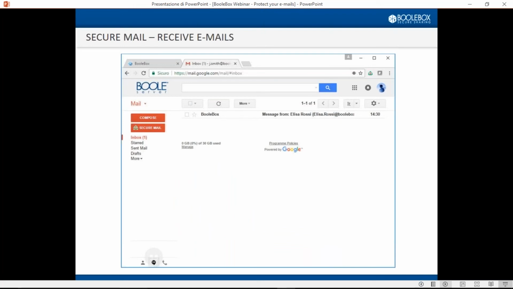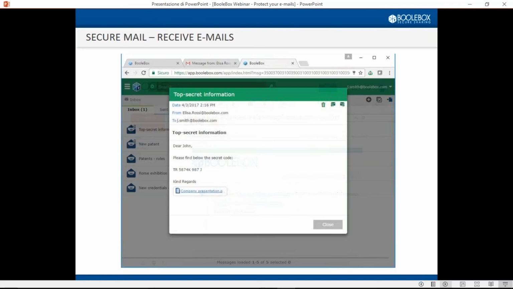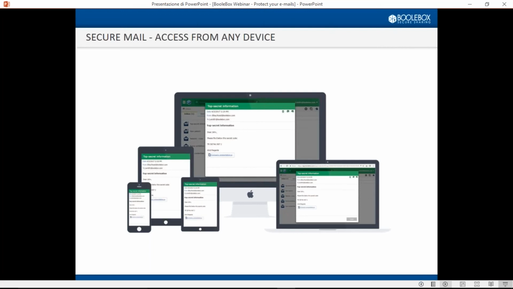The recipient will automatically receive a notification from BooleBox via email. This notification contains a link, and simply by clicking on that link, the recipient will be able to view the confidential message. He will also be able to access the attachment, but only with the restrictions, the security settings that the sender chose. A great added value of BooleBox is the possibility to access secure emails from any portable device, which makes working from anywhere and at any time more flexible and seamless.